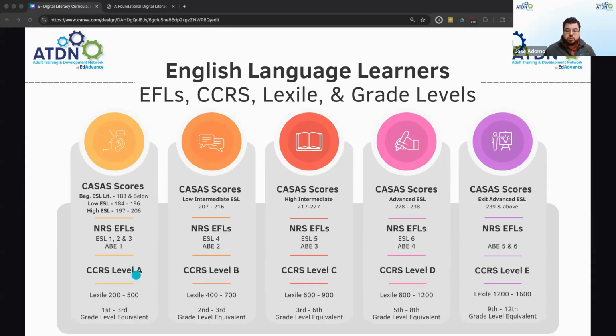This all three align to CCRS level 9 objectives. So if you're trying to get your learners into that context of college and career, into that college and career mindset and kind of developing some of those skills, then you're looking at objectives from that CCRS level 9. Then you have your Lexile here as well as your grade level equivalent if you're looking at reading here.